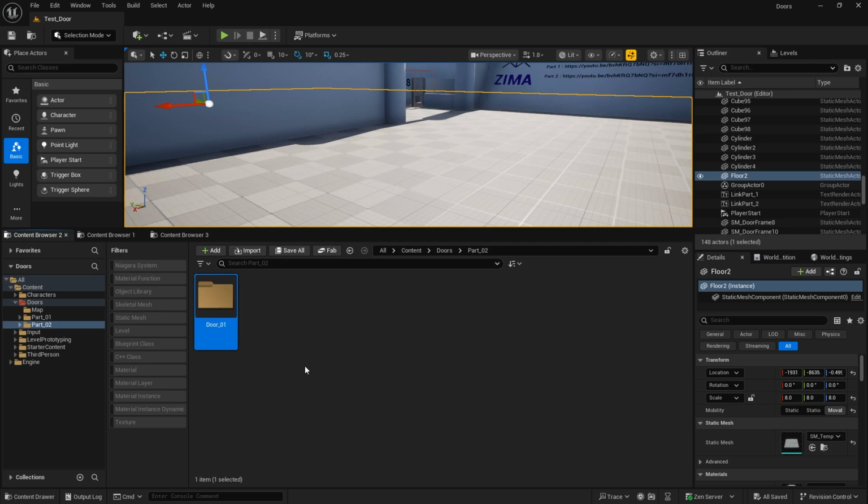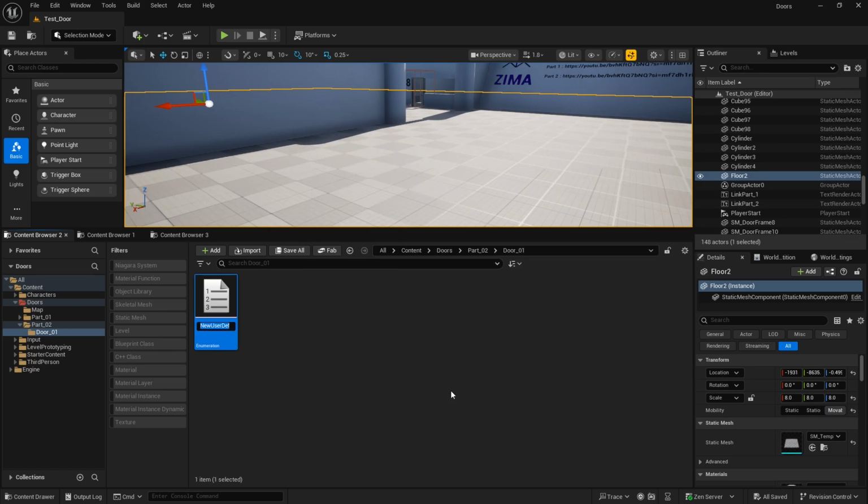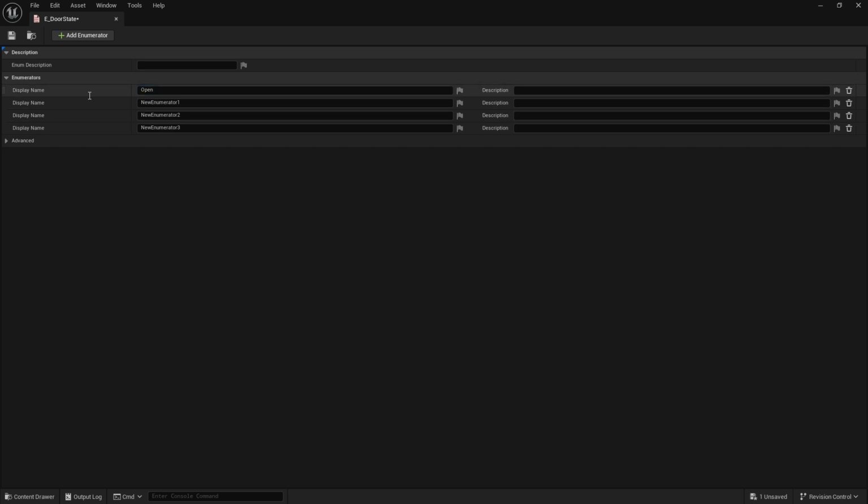First of all, we need an enumeration. This will help us keep track of the door's state at all times. To create one, just right-click in the content browser, go to Blueprints, and choose Enumeration. The enumeration you just created. Add 5 different door states. We'll need the locked state in a future door system, but it's better to add it now.